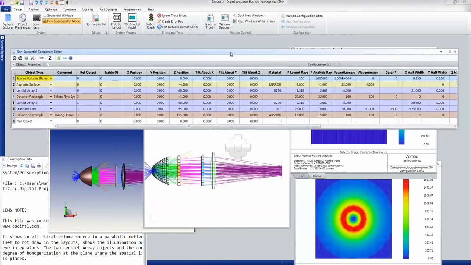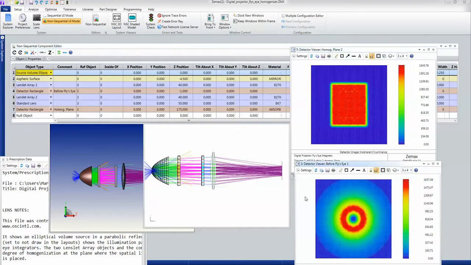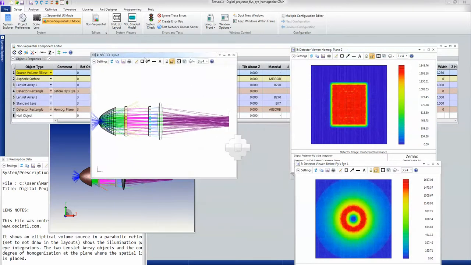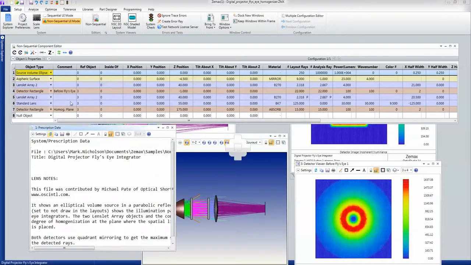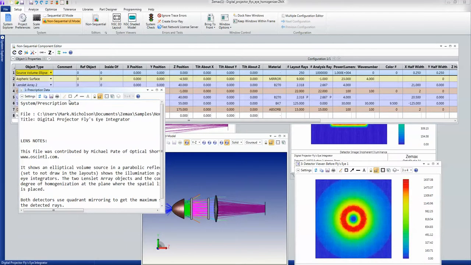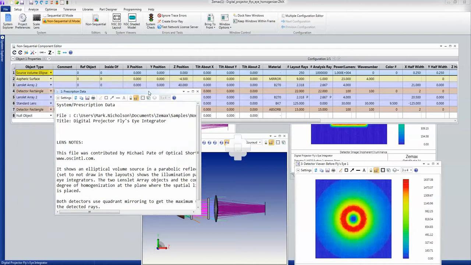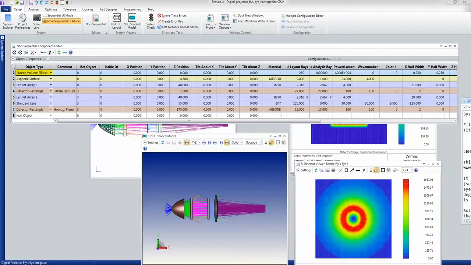So we have a couple of controls here. First of all, I'm showing all these windows in their floating mode, in which case you can freely move any window around anywhere you like and put it anywhere you want, including taking it off the screen and onto a separate monitor if you wanted to.